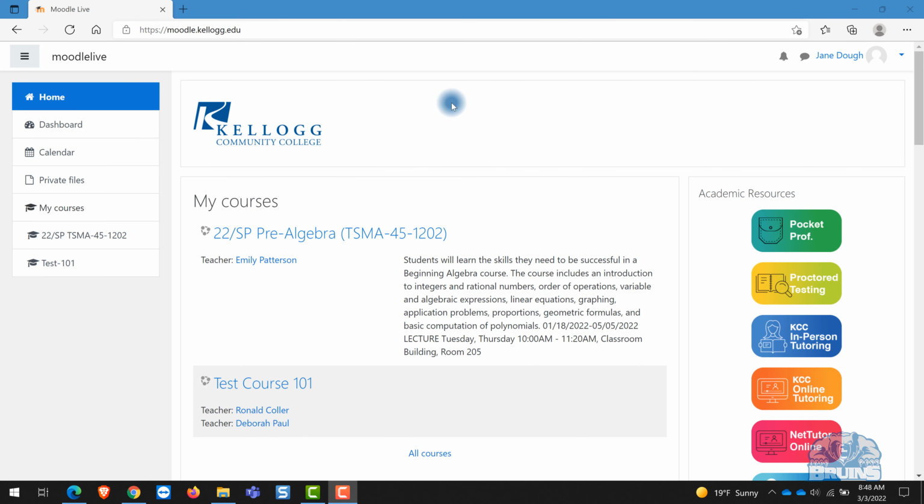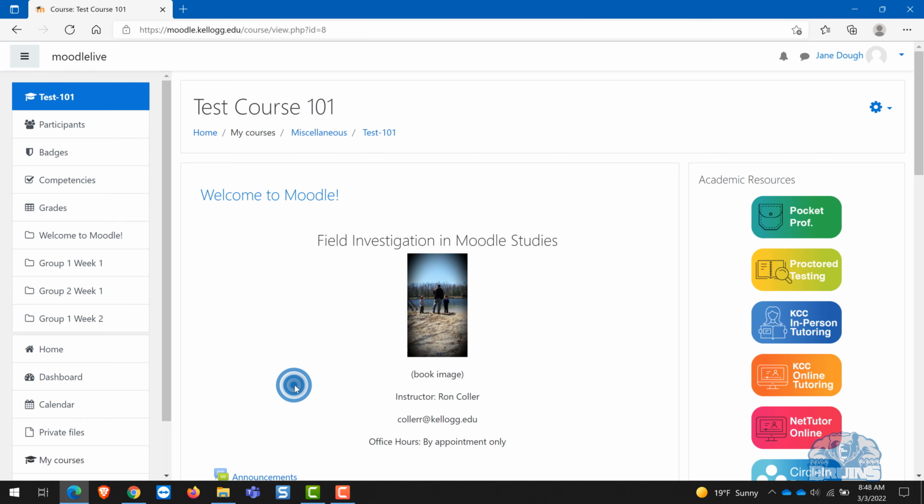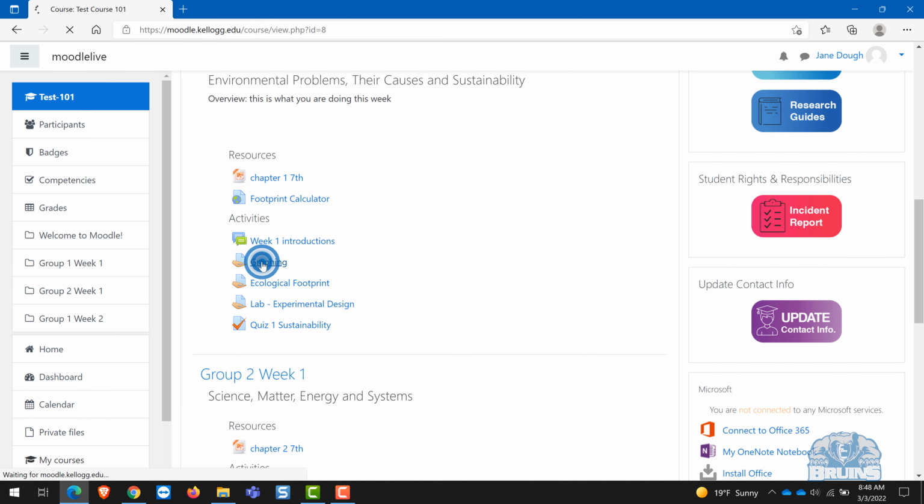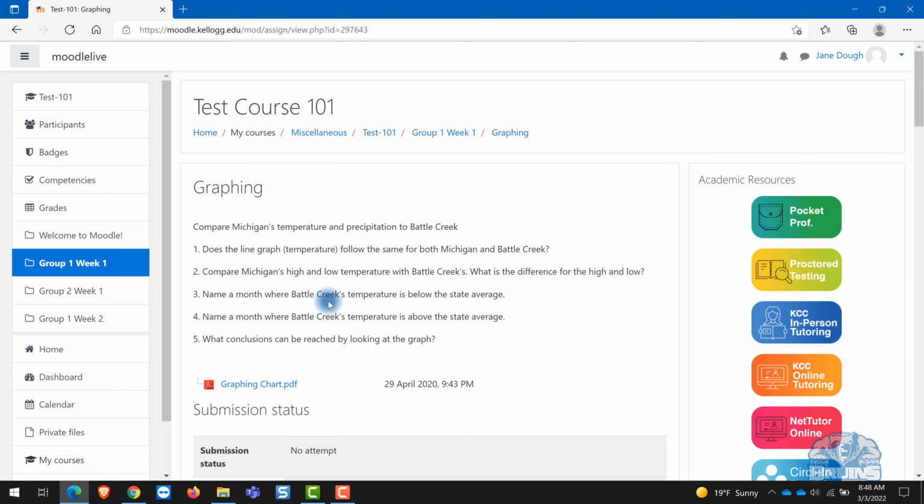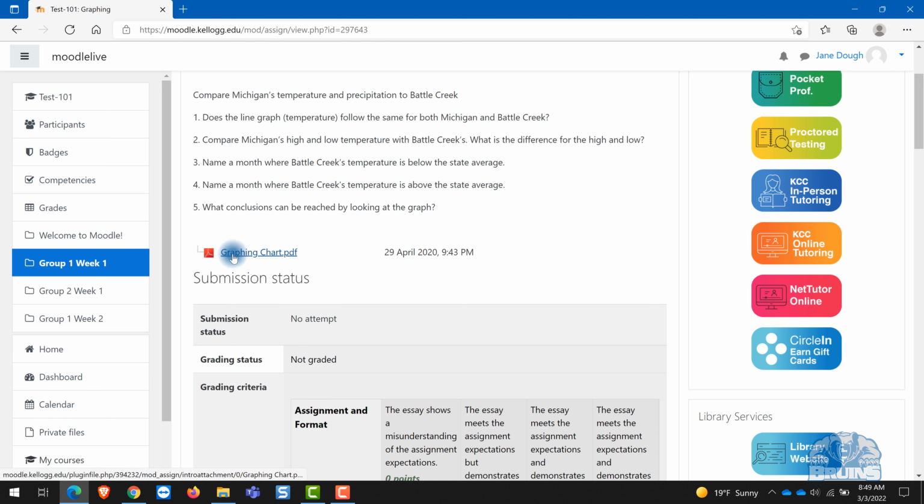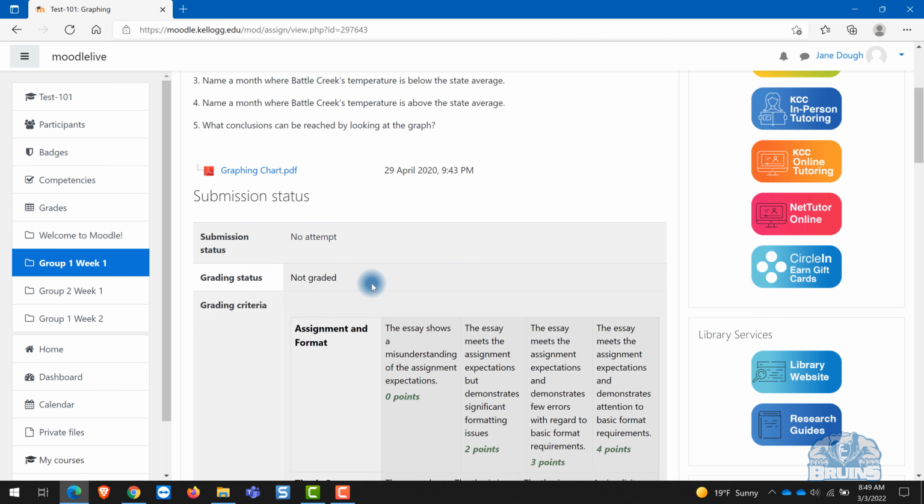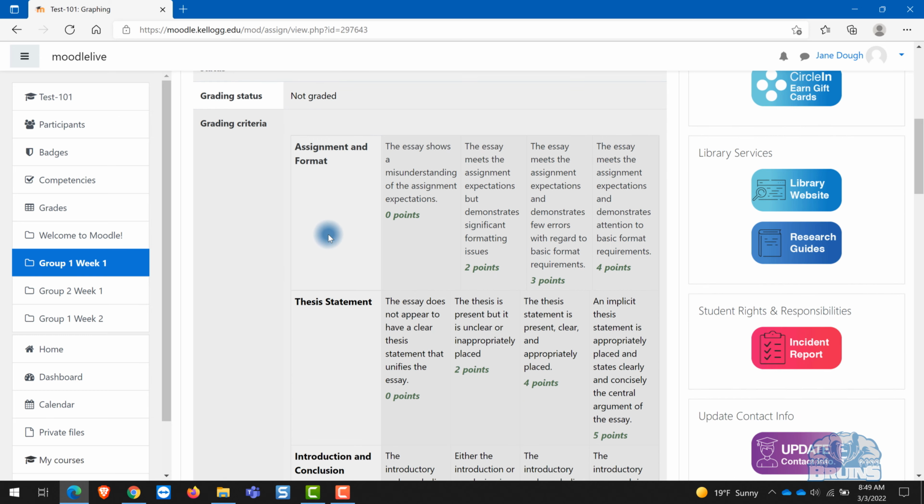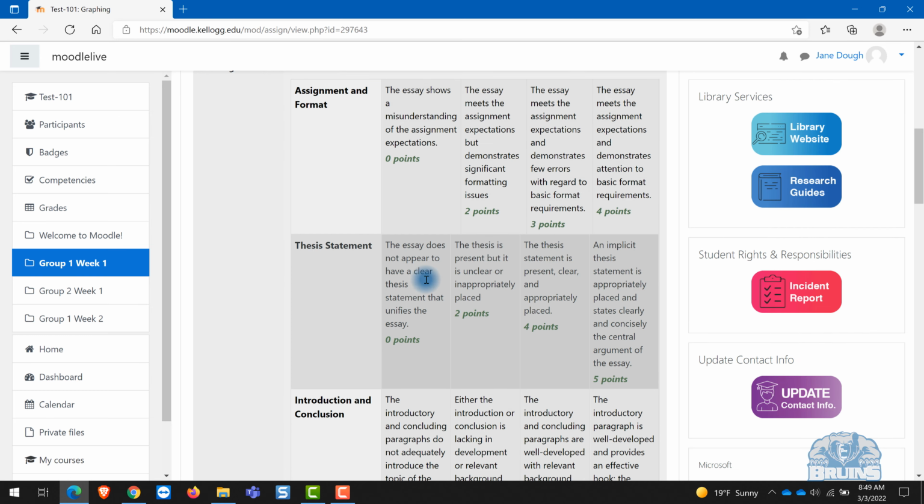To upload a Moodle assignment, first navigate to your course. Locate the assignment. Once you click on it, you'll see the instructions for the assignment. Your instructor may have uploaded an additional document or resource for the activity itself. If a grading rubric was attached to the assignment, you will see the rubric criteria here.